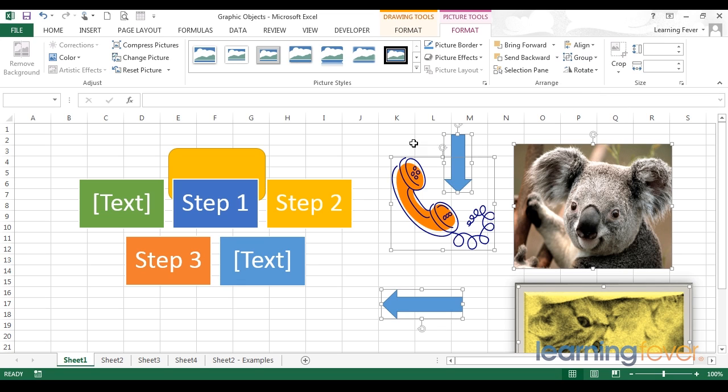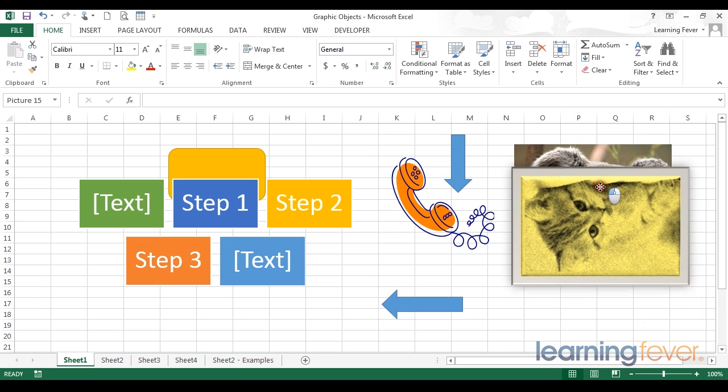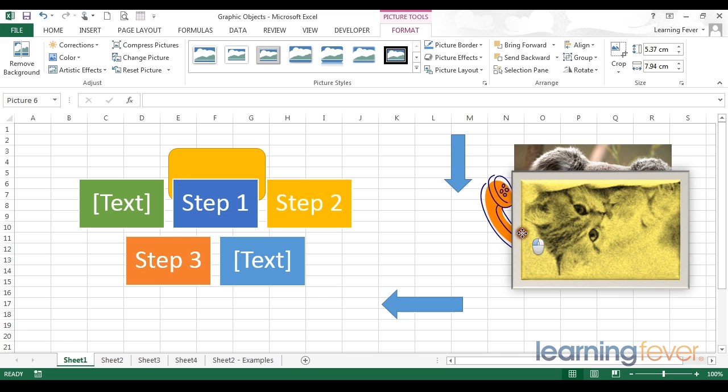It's also important to understand the order in which images are applied to a worksheet. For example, when I start layering these images on top of each other, some images will sit on top of others and others will go behind, and this is because of the order in which the image is applied to the sheet. I can manually change the order of these images by using the bring forward and send backward commands.